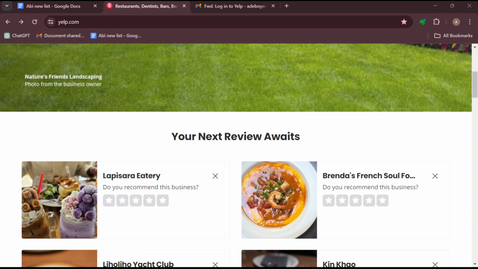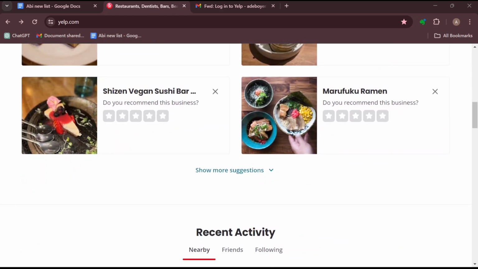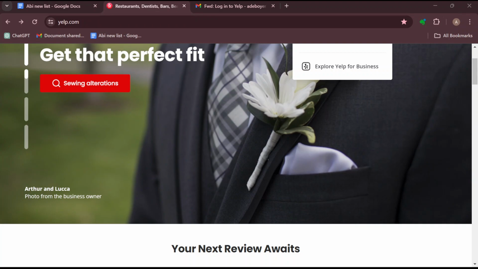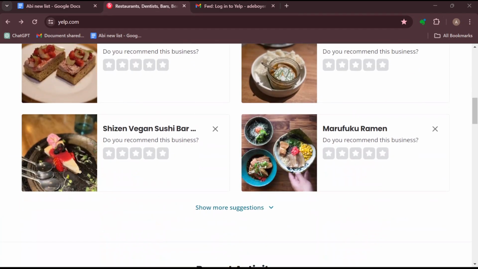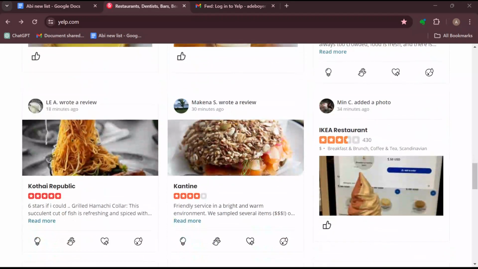So this is how to respond to a message from your business account in Yelp. Just create a business account, go to your inbox section, click the message you want to respond to, draft your response, and send it to the sender.